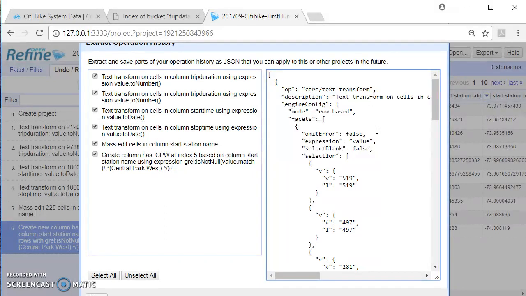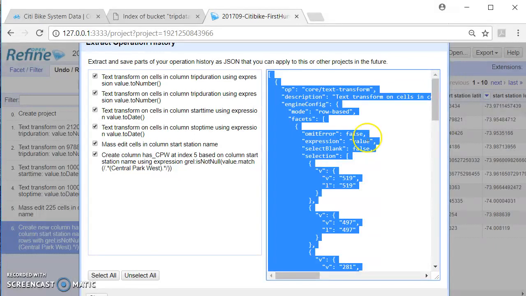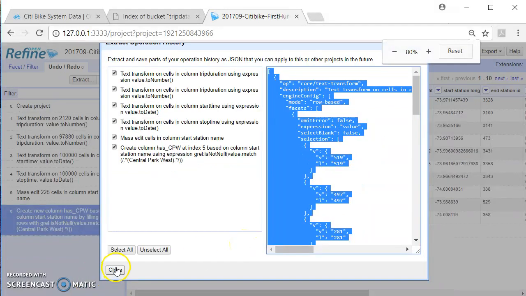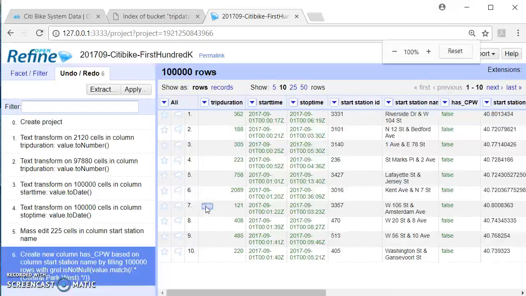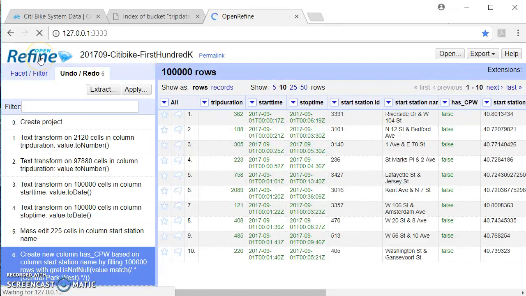Why this is important? Well, because I can copy this out of here and I can use it. Let's say that I have done all this work on this first 100,000 rows. I've created my has CPW, but that's still only a subset of the data, right? Well, I want to be able to do this on the next 100,000 rows. So the way I would go about that is quite simple.